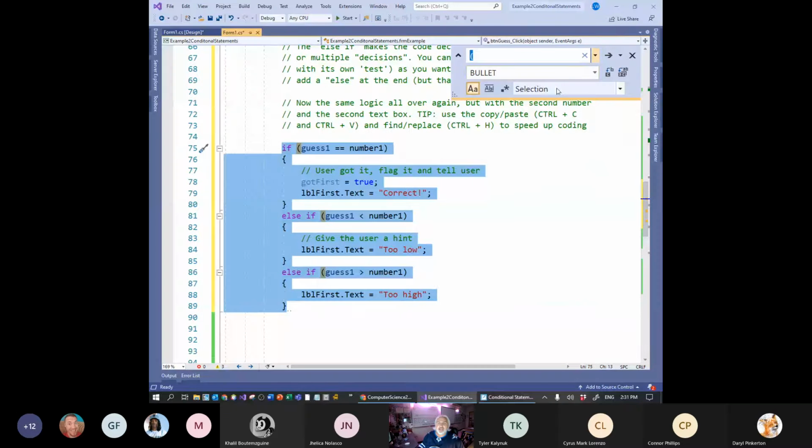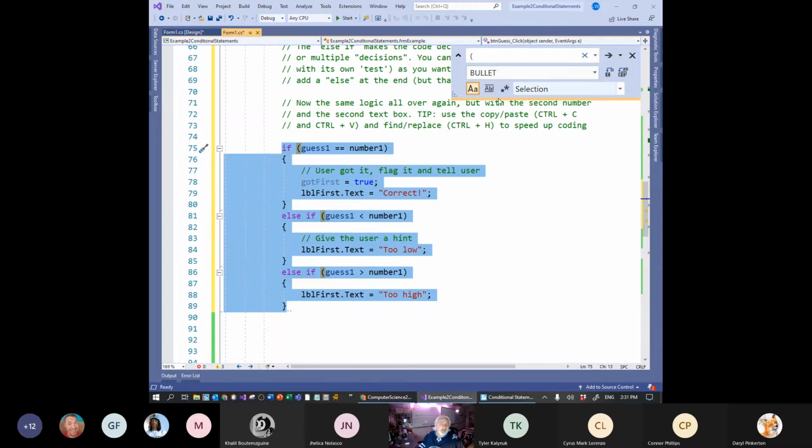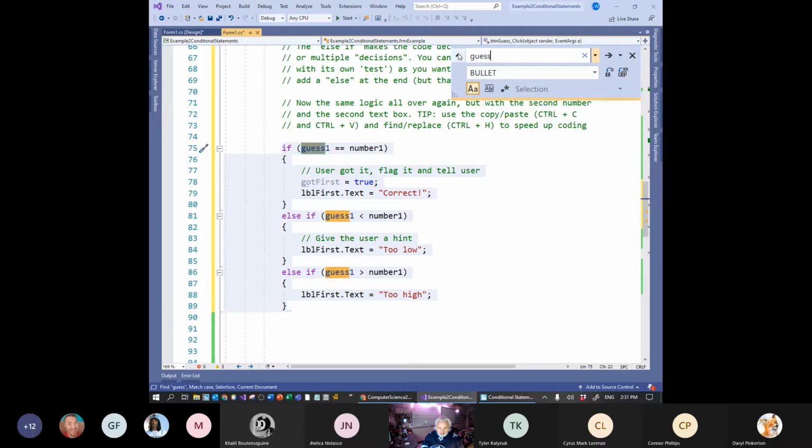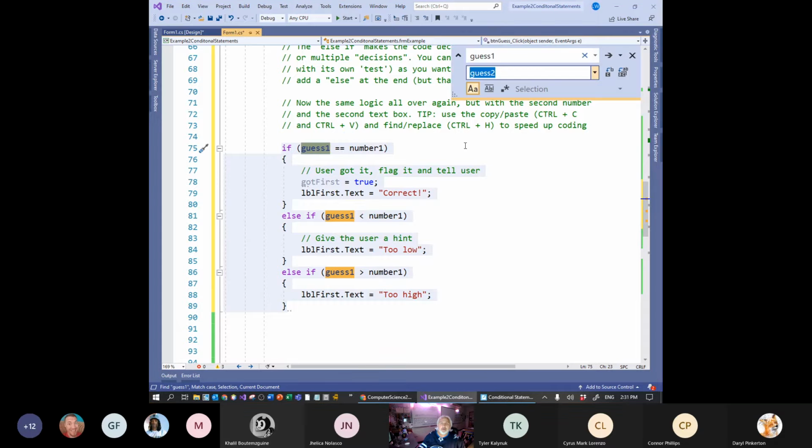If I change that, I could look through the entire project. I don't want to do that, just in case I replace it in places I don't want to replace it. So I'm going to replace the word guess one with the word guess two. And notice how in Visual Studio it even highlights what it's about to do. It's about to replace these three words with guess two. And over here, I can replace one at a time or replace them all.